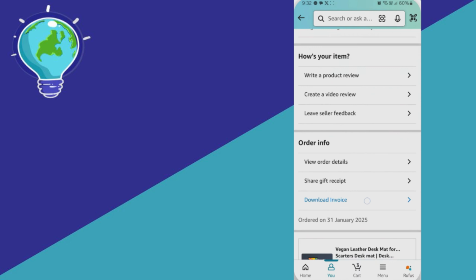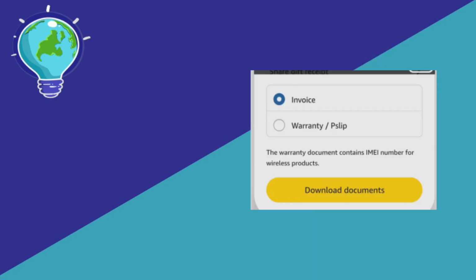be an option under the order info, download invoice option. So if you click on the download invoice option, you should be able to easily click on the download documents option or button over here. So you have invoice or warranty, so simply select invoice, click on download documents, and you should be able to download the documents onto your phone.